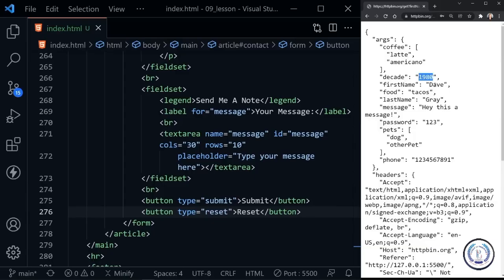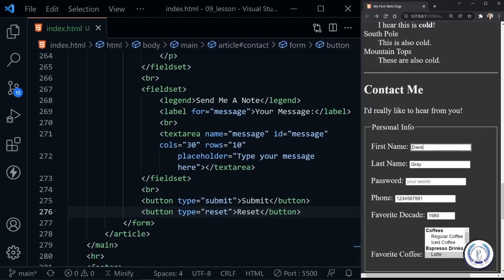We got decade, first name, oh, and the server sorted this in order of fields, so food comes after first name before last name. There's tacos, last name, and a message, and so on. So we got everything we expected to right there.